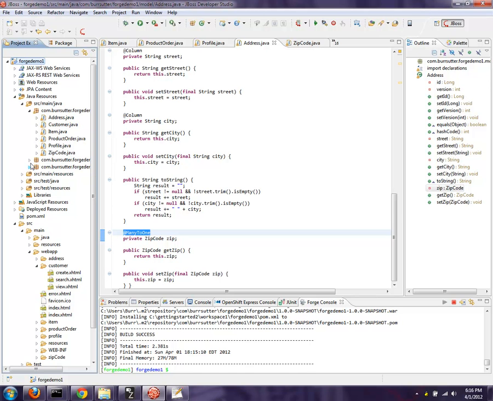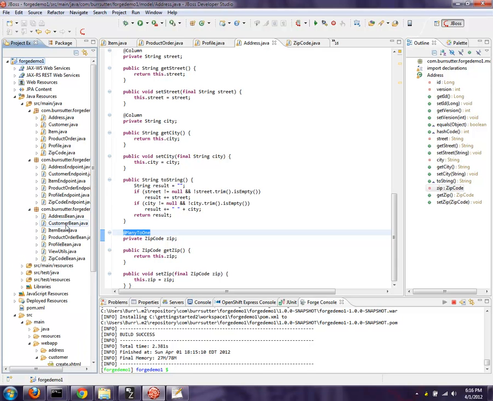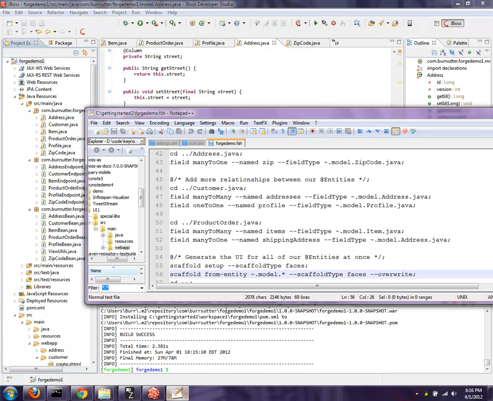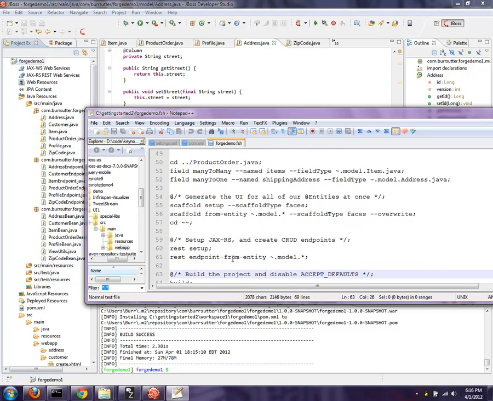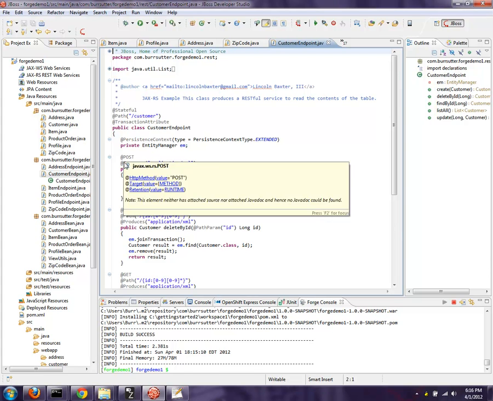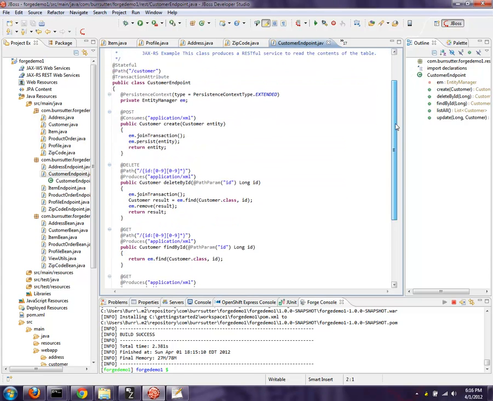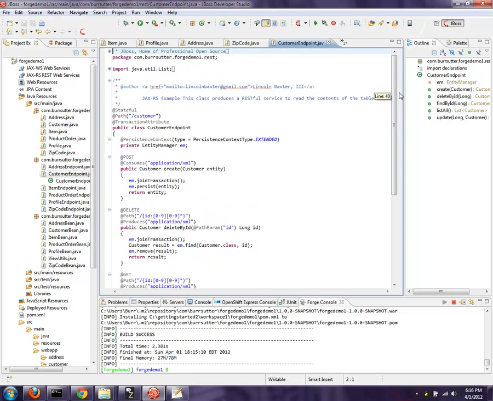So it also produces the backing components for that. All right, address bean, customer bean. And then if you come down a few more lines, it actually does a REST setup. So REST and an endpoint from entity, and it's going to generate the RESTful endpoints for me. So those guys all have a REST endpoint, and you can see right here at path, at post, at get. So the full CRUD operations on customer available right here using JAX-RS.